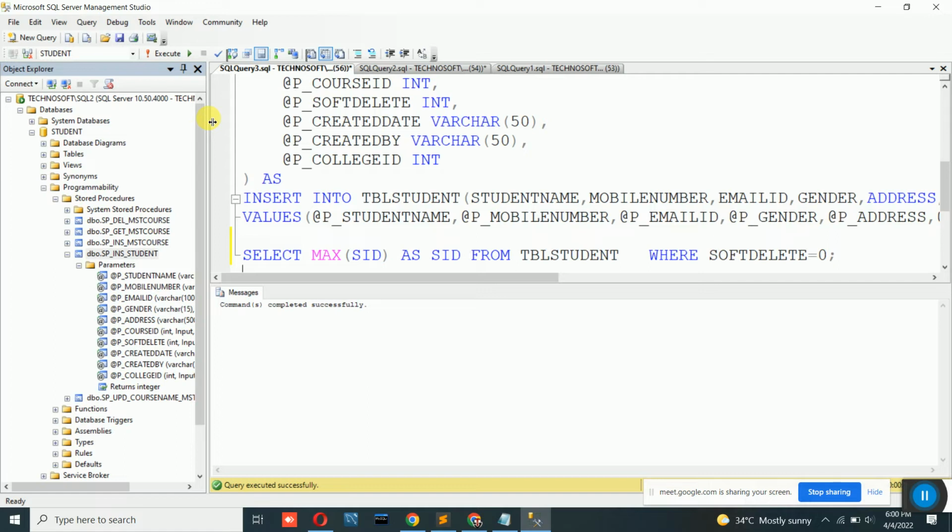Now we will concentrate on two more important queries in this case. Not queries, we can call it as clauses. That is something called as transactions.